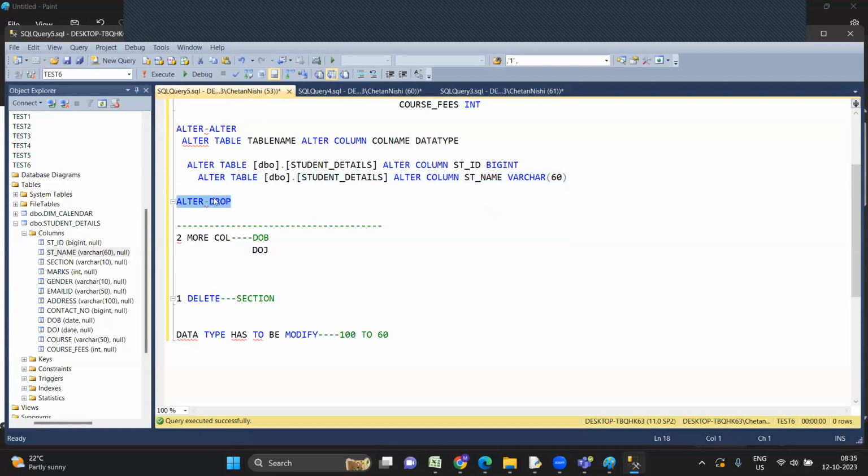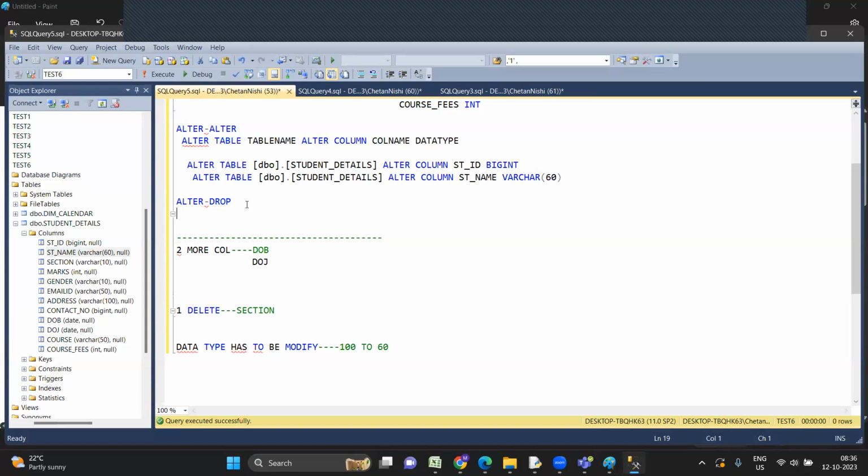Now similarly, we will learn alter drop. What is the use of alter drop? We can delete an existing column in the table. For that, first we need to learn the syntax. I am going to copy this part. Next, drop column name. So this is the syntax.